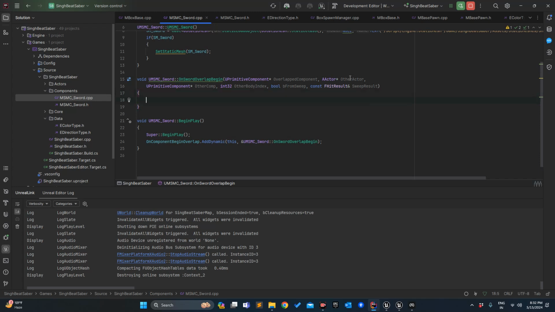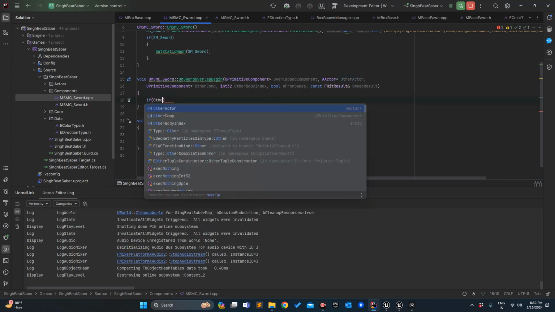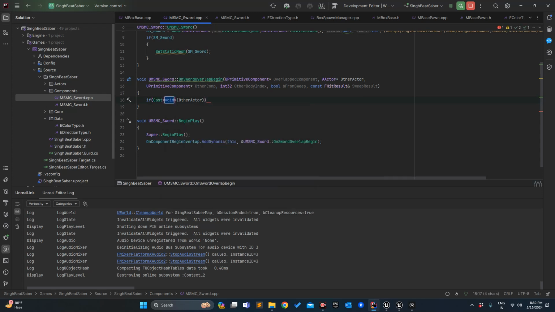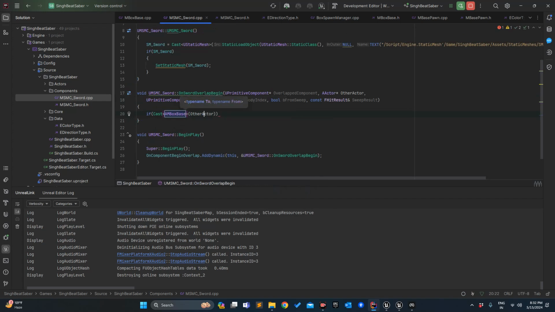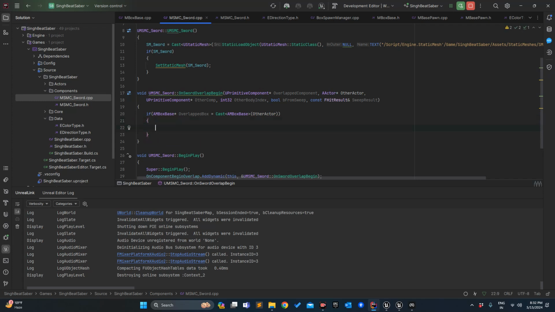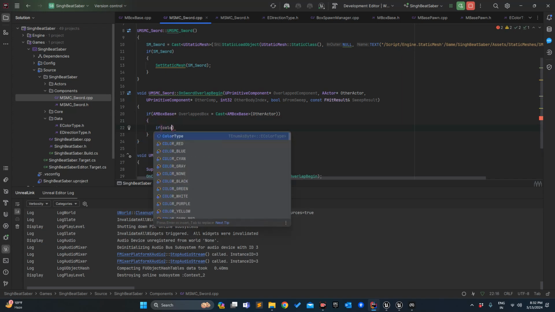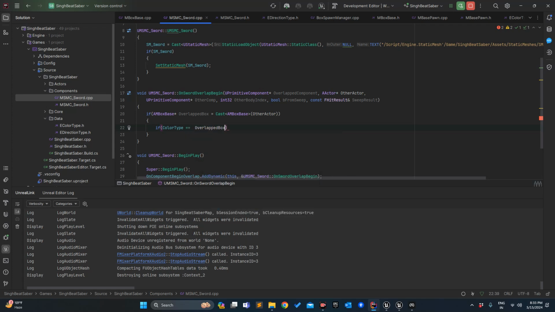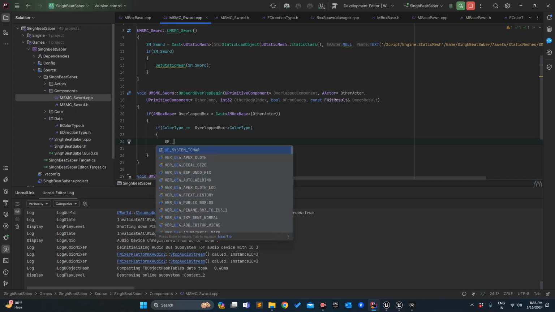As soon as we are in, we will check if it is interacting with the box or not. So I will check with the cast if OtherActor cast to BoxBase, and we will save this because we need some variable from this box. And if this is true, then we go inside and check if the color type of this sword equals the overlapped box's color type. Then we will write a UE log.